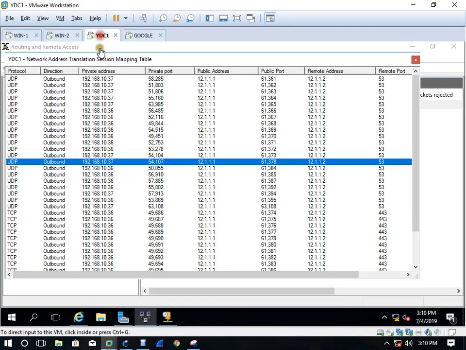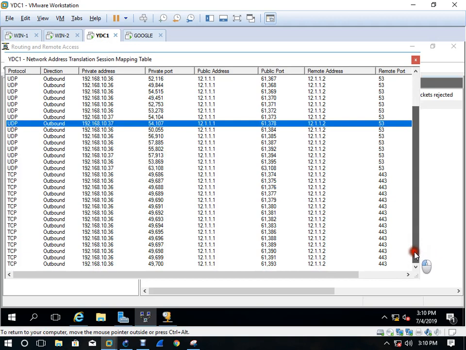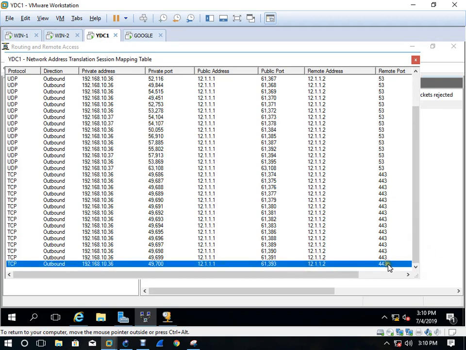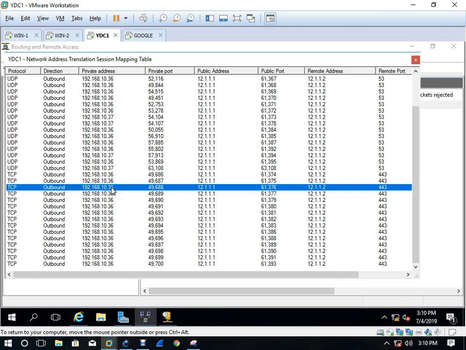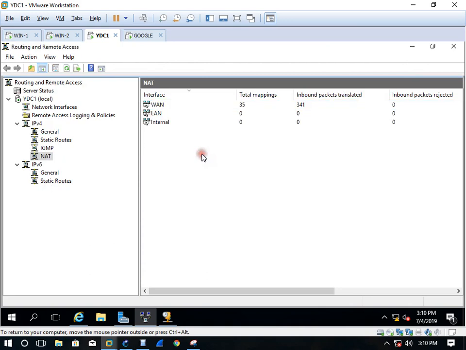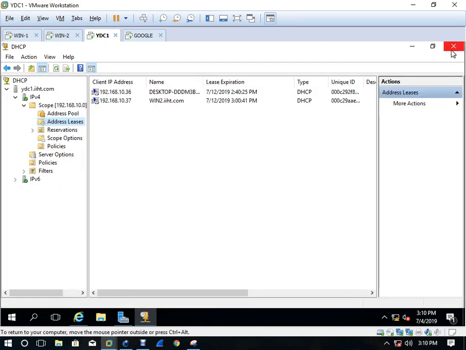And now if you come on the server and see the translation, see 443 means it is communicating to HTTPS, the remote port. And you can see all the IP addresses. Even 37 is also translating. It has been translated to 12.1.1.1. 36 means it is PAT. It's not static or dynamic. Okay, so this is all about your NAT configuration.